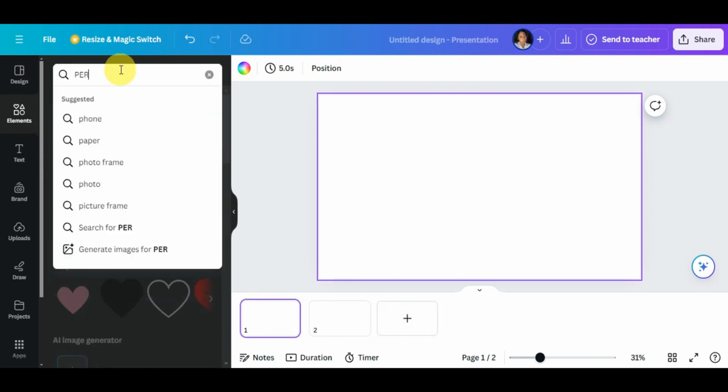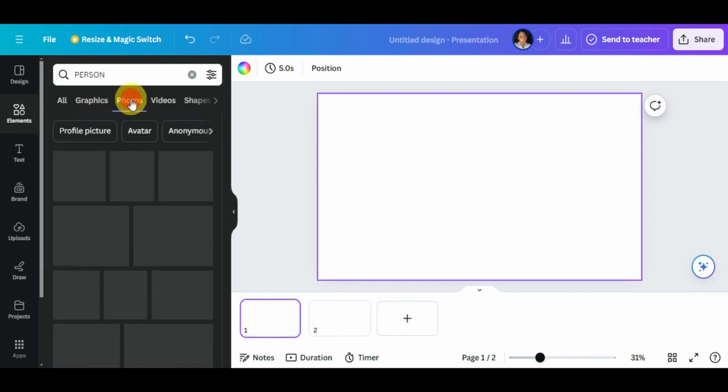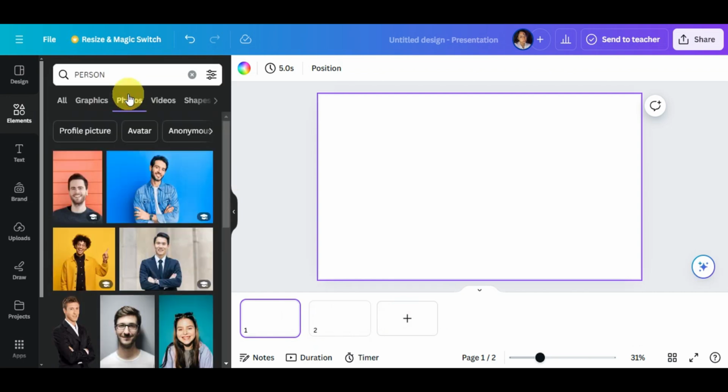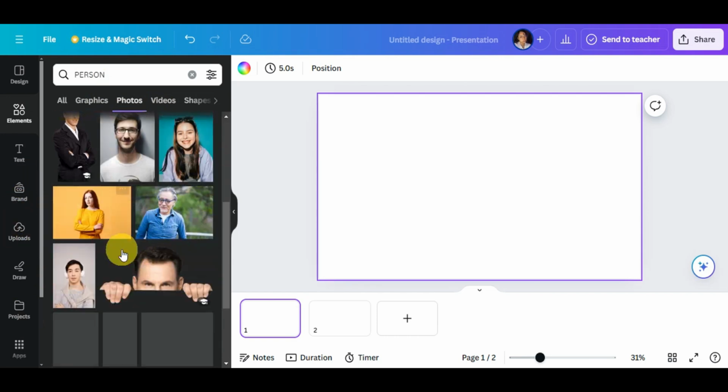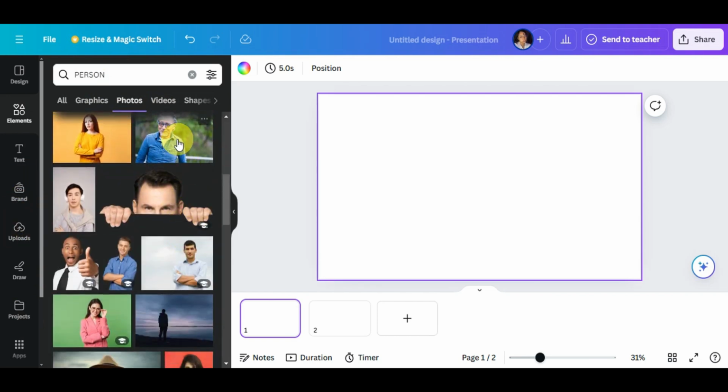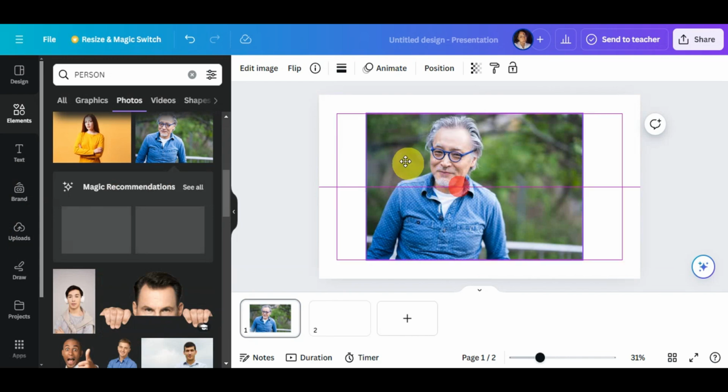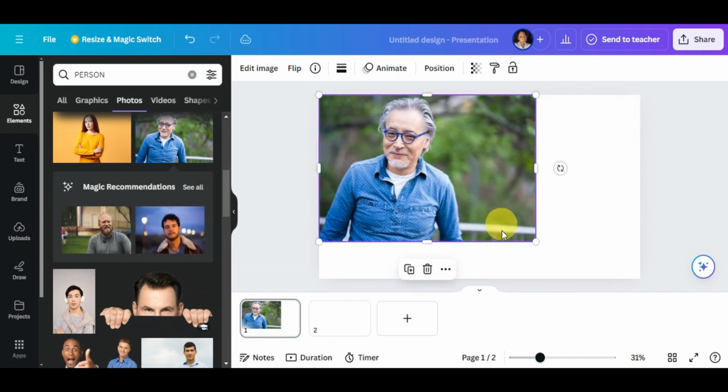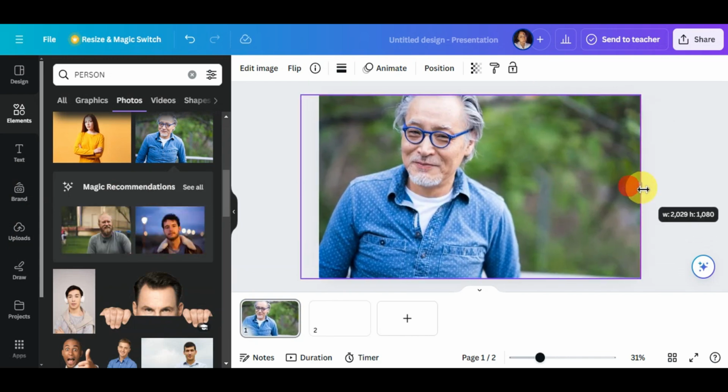So let's add a person in here and let's choose photos onto the elements. So if you have your own photos on your end, just simply go ahead and add them here onto the upload so that you could add them directly. So for example, we want to add this old man in here. Let's fit this one to the screen and then let's position this as per our liking.